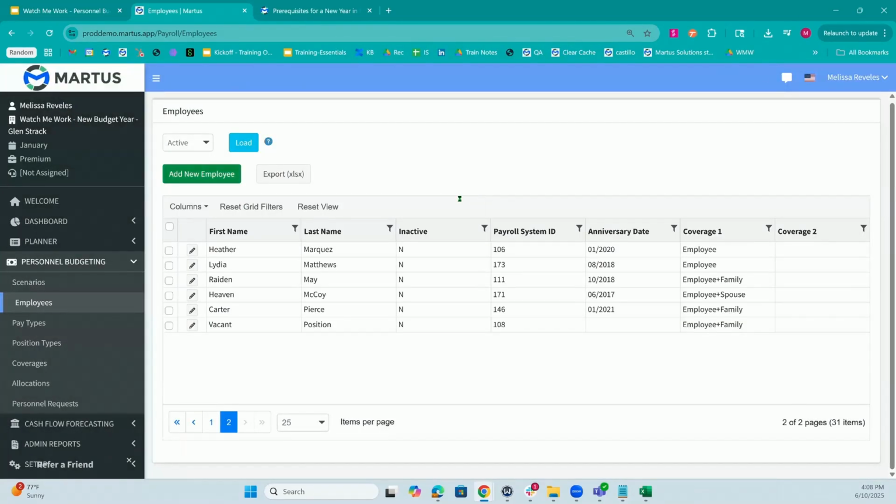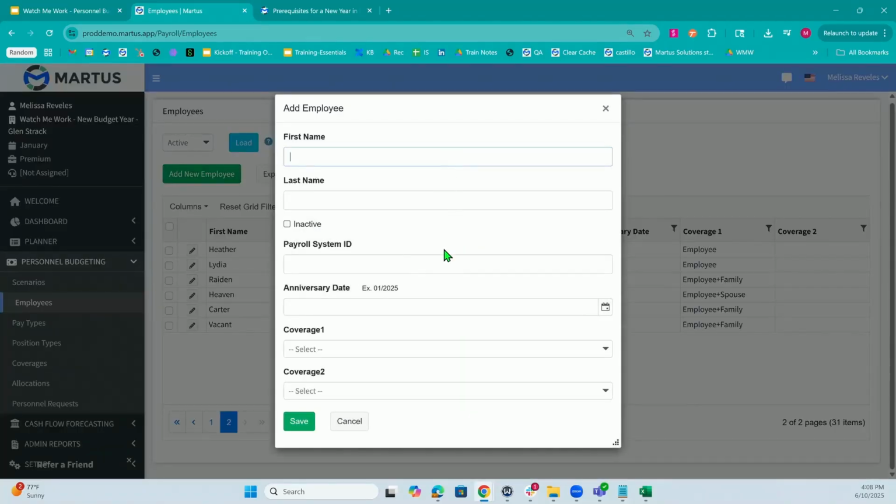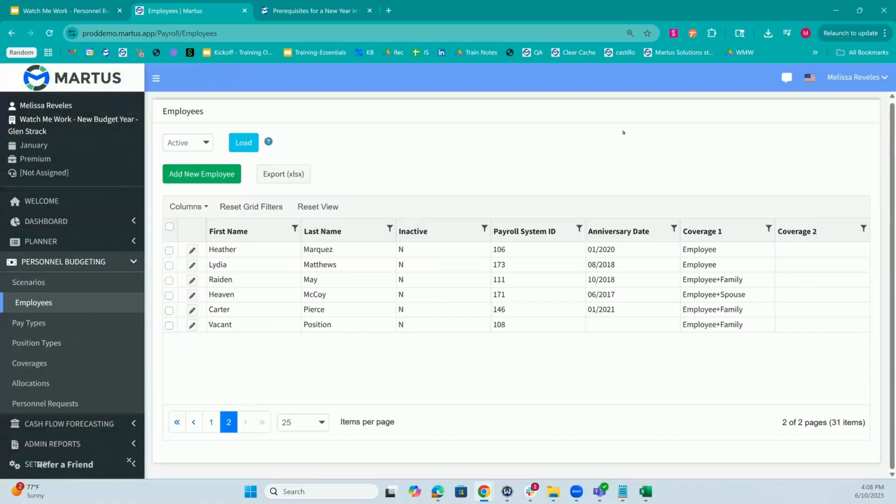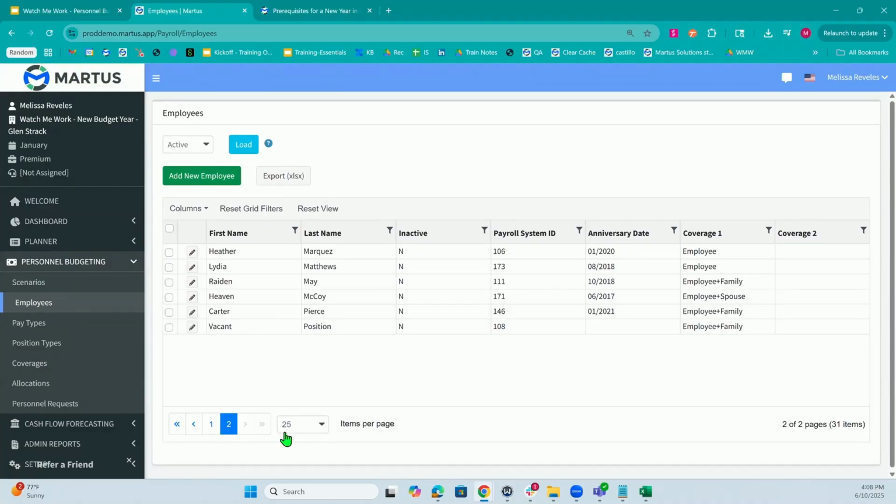Now I can also add new employees and indicate their first and last name, as well as their payroll system ID. This is helpful if I ever want to do a VLOOKUP with my payroll system exports and import them into Martus. Now I can assign the anniversary date. We use that for some of our calculations. And then our coverage 1 and coverage 2, which are usually keyed to your medical insurance and then your dental and vision. So depending on how your system's been set up, your main thing is you want to make sure that you fill out whatever fields are filled out for the rest of your employees. That's always a good rule of thumb.